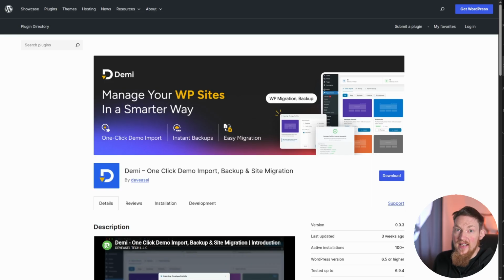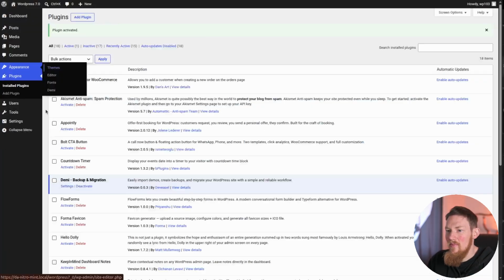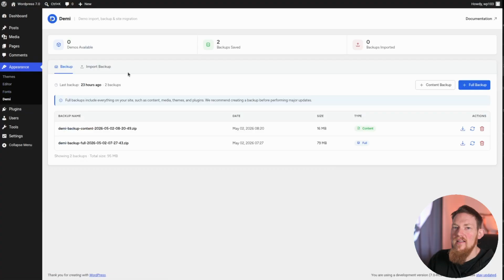Demi is next. That's a plugin that allows you to make one-click demo imports, backups, and site migration. After installing the plugin, it adds a new menu item under Appearance, and here you can apply available demos, you can back up your site, or you can import backups. So as you can see, I made 2 backups already, a full one and one only for the content. We can then download, restore, or delete them, and here you can make the backups.